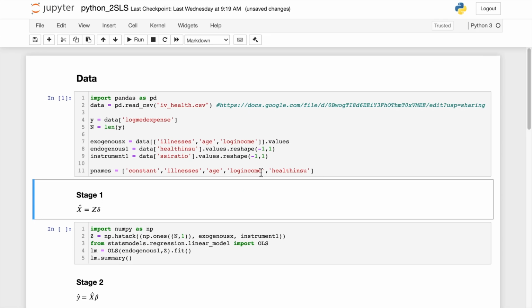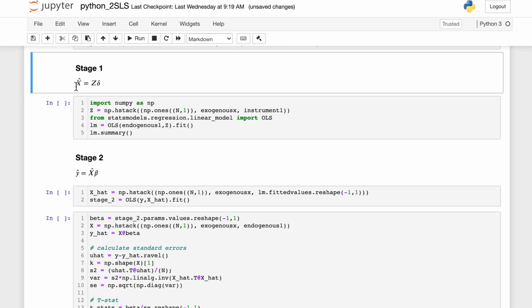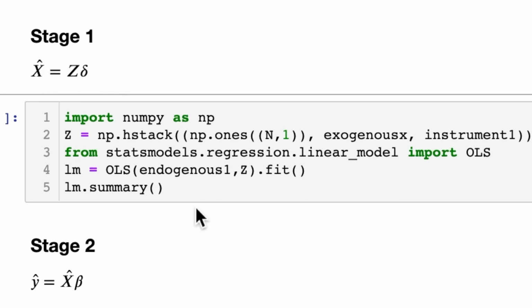All right, so let's get into stage one. In order to perform stage one, I'm going to import NumPy as np, and I'm going to create our Z.